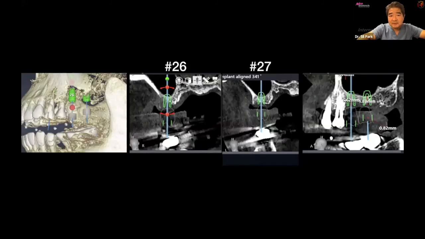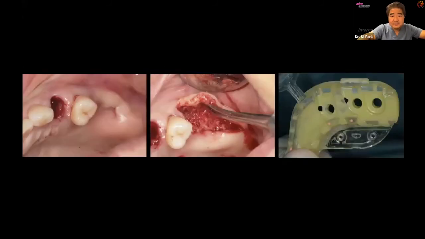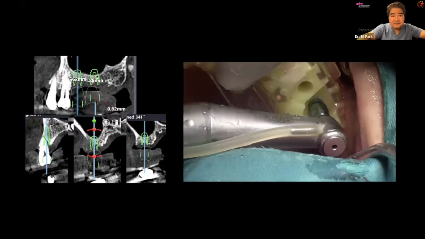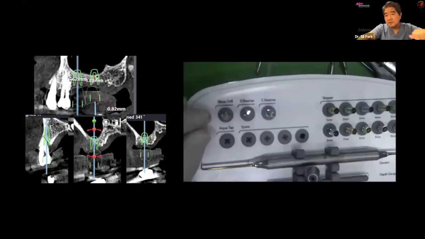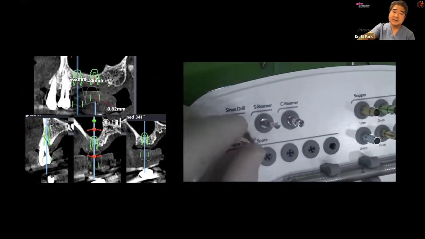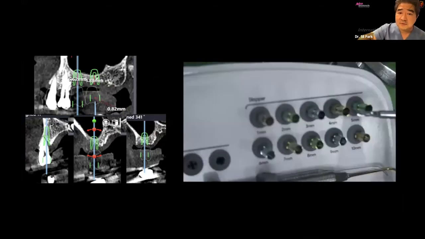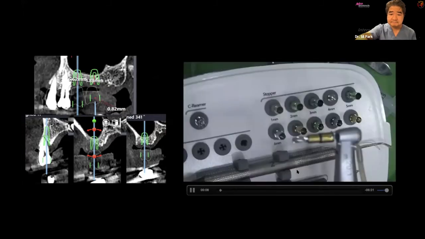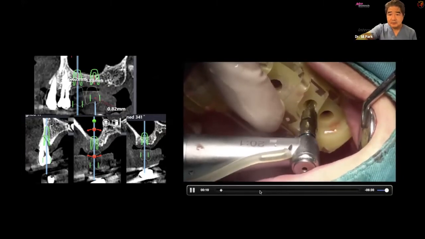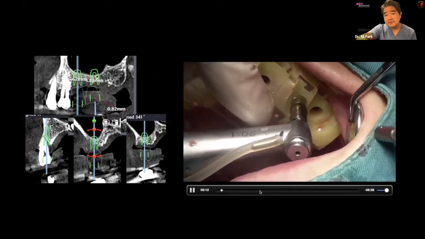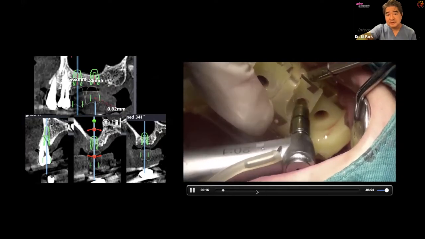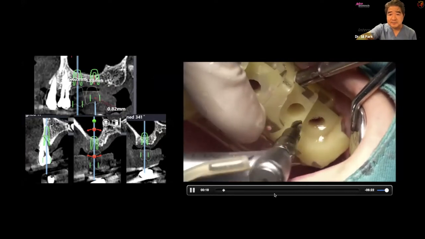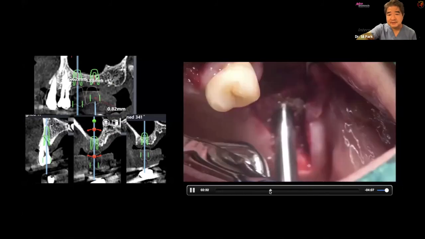So the maxillary 2 cases were placed, as you can see, with the VARO guide over here. The difference here is that the guide itself is buccally opened quite a bit, so it's much easier to access, as you can see over here, right? The total of 6 implants were placed over here, right?